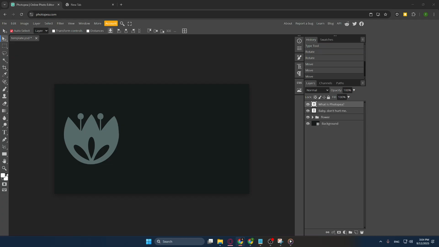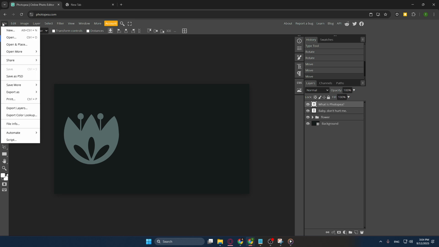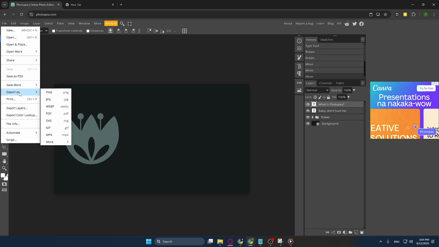With Photopea open, the next thing you'll want to do is locate your project file. Let's assume you've already got your project open and you're ready to save it as an image file. The first step in exporting your project is to go to the top left corner of the screen. Here you'll find a menu item labeled File. Go ahead and click on it to reveal a drop-down menu. Within this menu, you'll see an option that says Export As. Selecting this will open up a range of file format options for you to choose from.